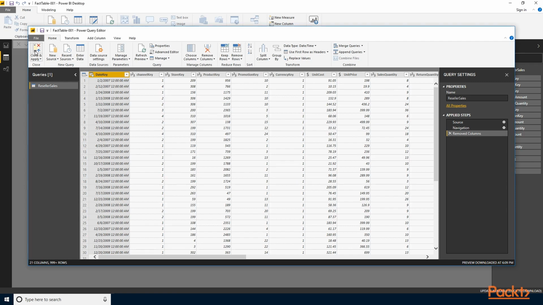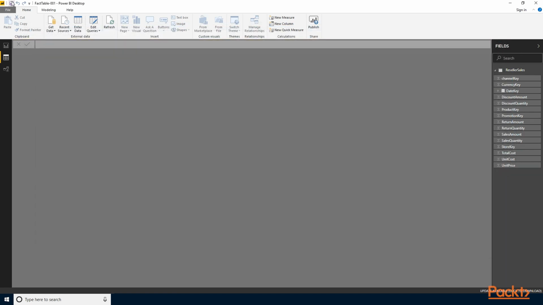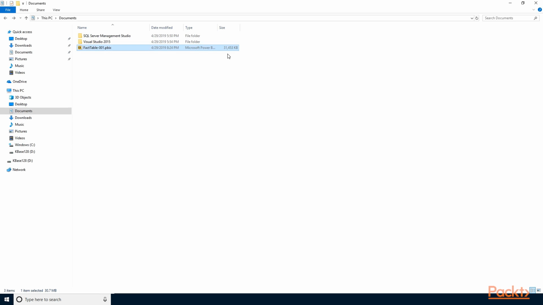So once again, we'll close and apply. Once again, we'll save. And once again, we can go look at the File Explorer. And now we see that the total amount of data is 31,453,000, less than half of what it was a moment ago. And we achieved that 50% savings by deleting one column that we didn't need. This is an important fundamental principle of Power BI data models. The columns that take up the most space are the columns that have the greatest number of unique values.